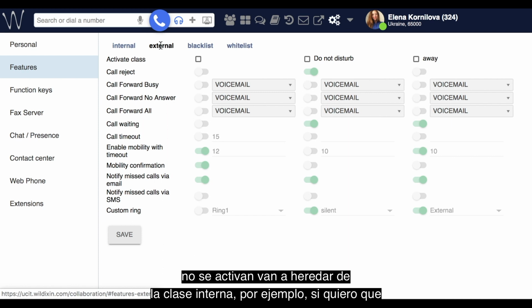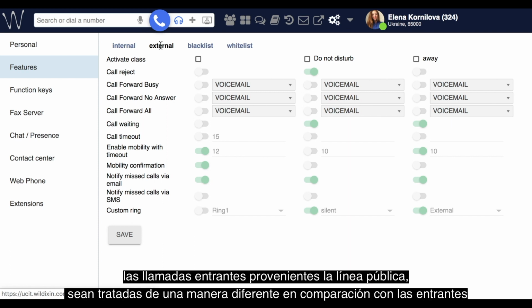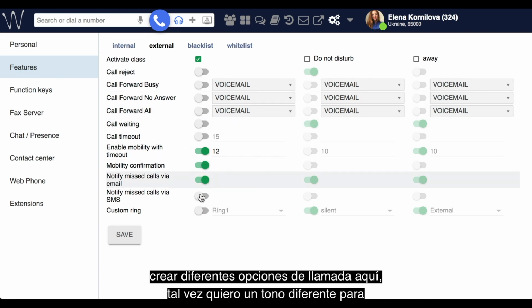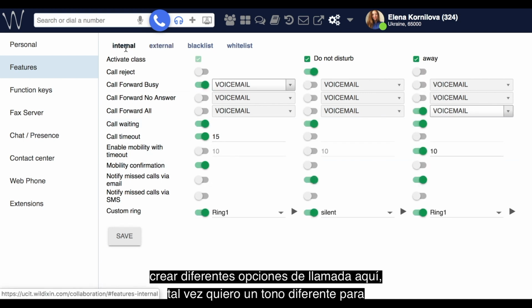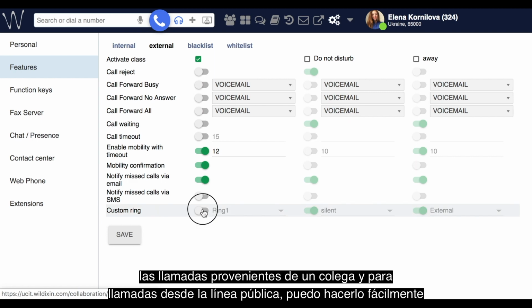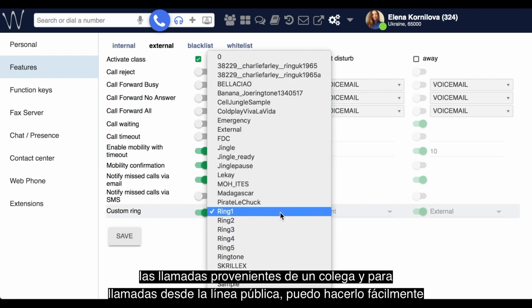For example, if I want incoming calls from trunk to be treated in a different way compared to incoming calls from colleagues, I can do it by activating external call class and setting up different call options here. Maybe I want a different ringtone for calls from colleague and for calls from the trunk. I can easily do it.